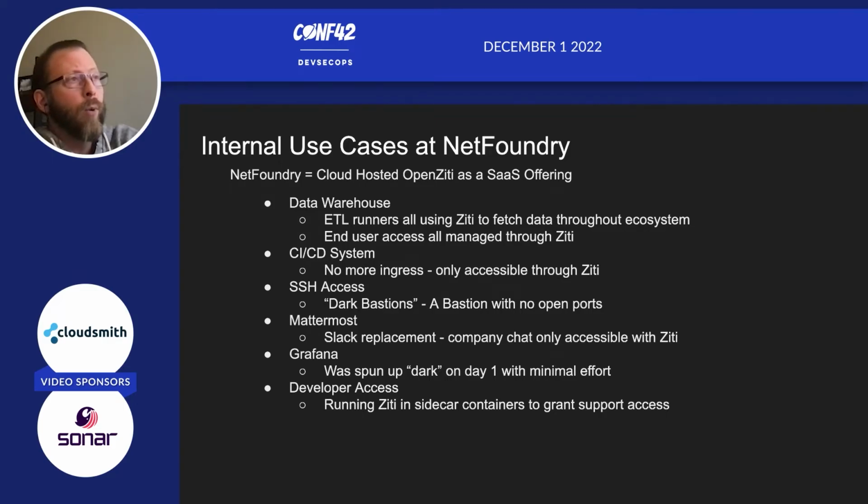We actually moved away from Slack and used an open source tool replacement called Mattermost, where our internal chat for our company is accessible only with ZD. Grafana was something that we made dark. It's tied to lots of different data sources that are important, and because it's a one-stop shop for data, we decided to lock that down and make it dark.